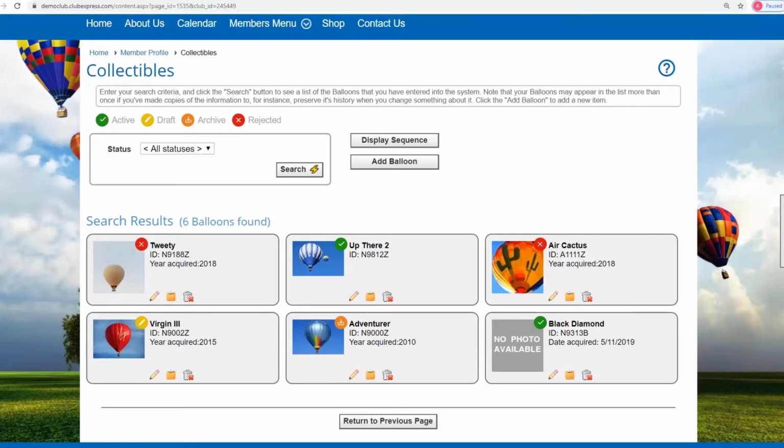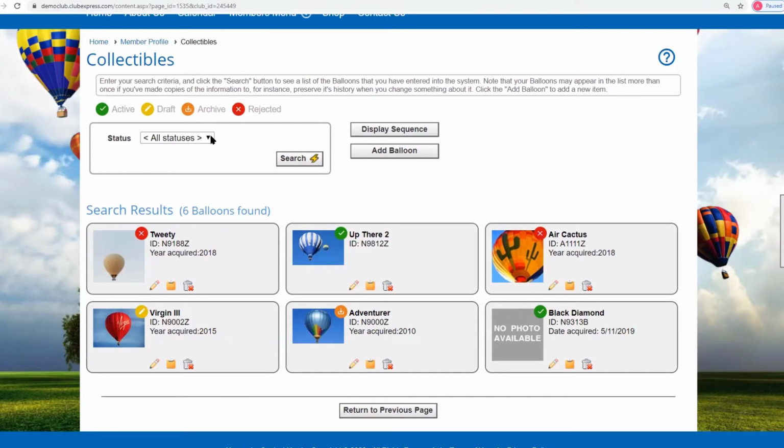So we have a couple of options here. We can search for any status, and I'll talk about status in a moment. And you'll see that the grid here shows a card for each of the items. And each one of these items has the name of the item, the ID, when it was acquired, but you'll see that it also has an icon for its status. So its status could be a couple of different things, and they're listed up here. There's active, draft, archived, and rejected.